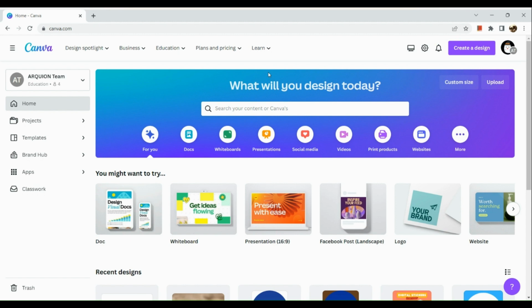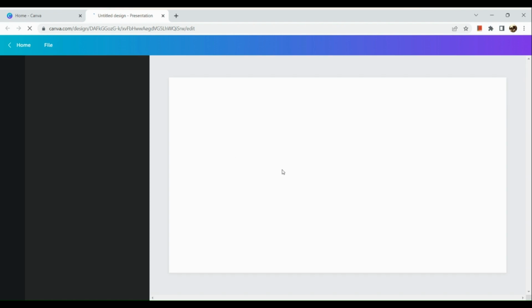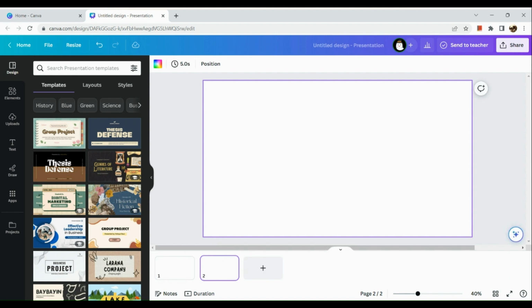And now let's get right into it. So the first thing that we are going to do is to simply open our browser and sign in to our Canva account. Once signed in, choose a style or a size that you would want to have. So as for me, I used the presentation size, and basically it routed me to an untitled design.